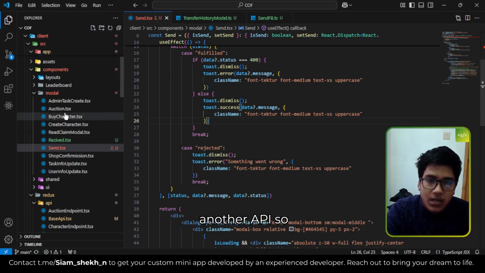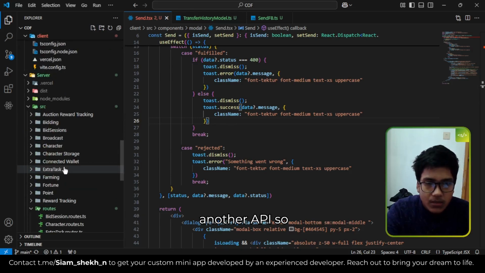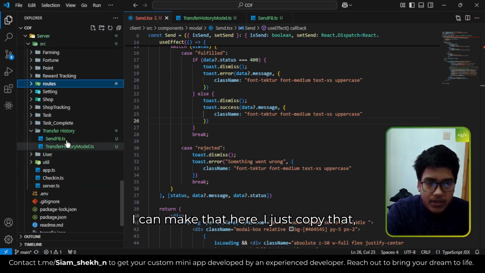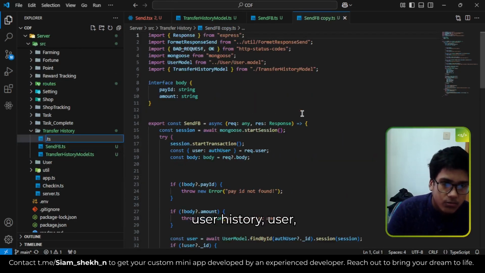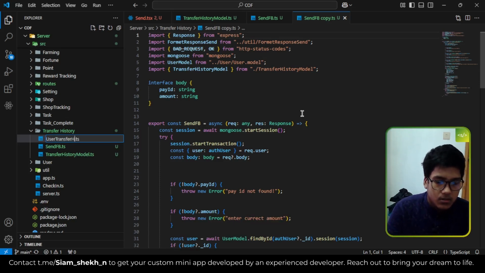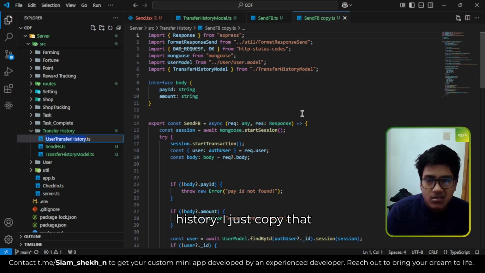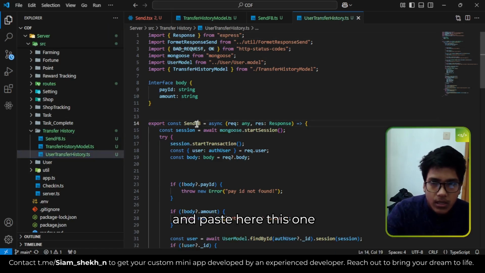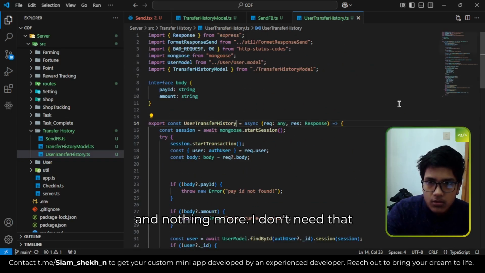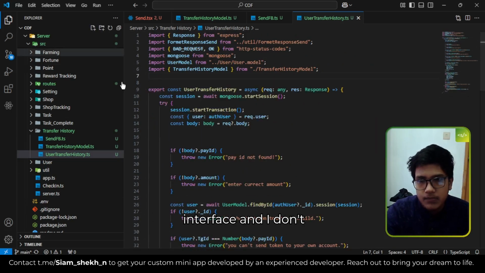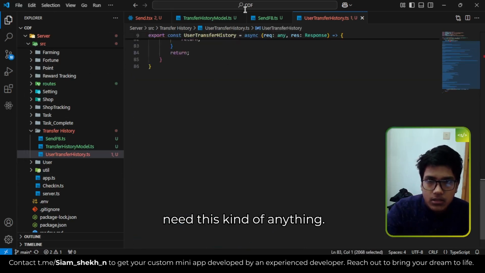So I need to make another API. So why can't I make that here? Okay, just copy that, paste here, and then that is the history, user transfer history. Great. I just copy that and paste here this one, and nothing more. I don't need that interface, and I don't need this kind of anything.